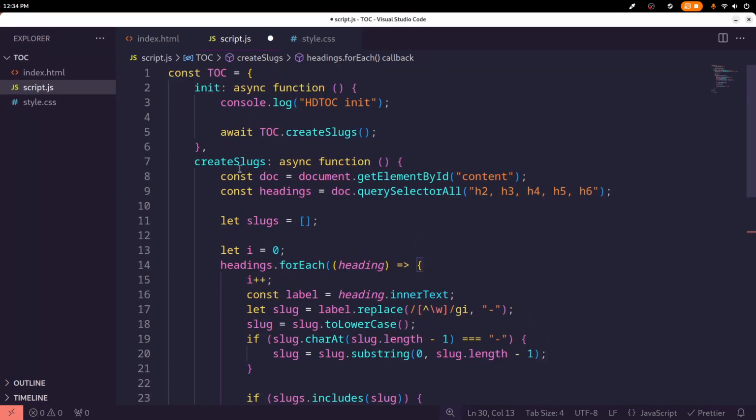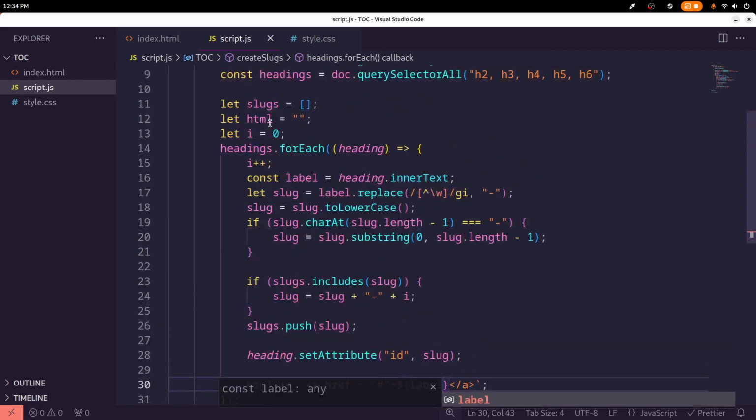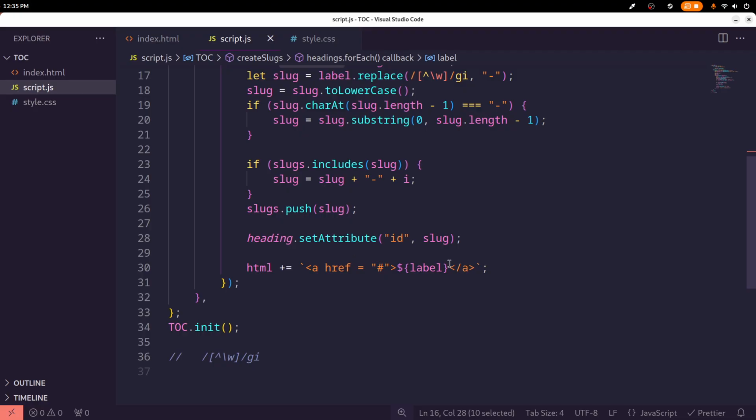What's interesting, I was actually planning on making these different functions, but I don't think there's any reason to make them different functions. We can just do it here. So I'm just going to say let HTML equal just an empty string. And inside here, I'm going to say HTML plus equals, and I'm going to use backticks, which will make it much easier to add variables to our string. So I'm going to say href equals. Here we want this to be the label. So that's why I actually set label differently, and then I created a whole new variable for slug. It's because slug is destructive. We're actually modifying that variable as we go down. So I wanted label to be the original inner text. So we got label there.